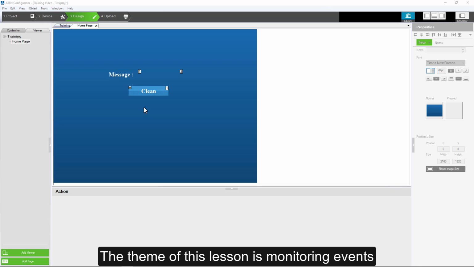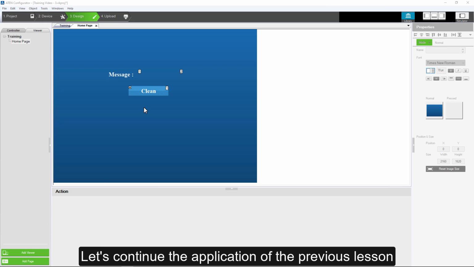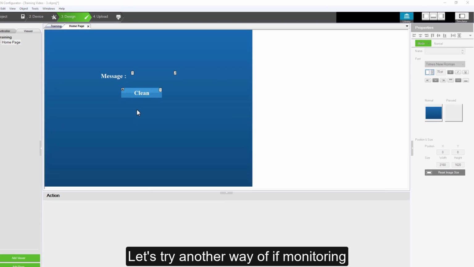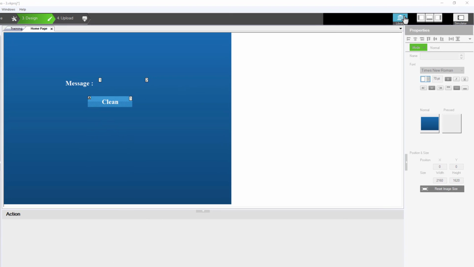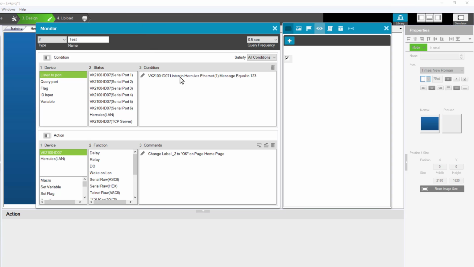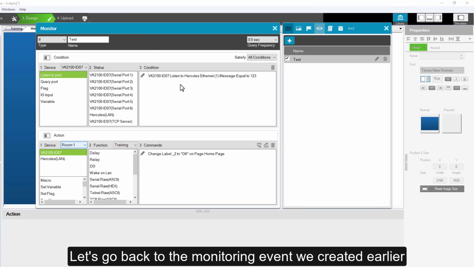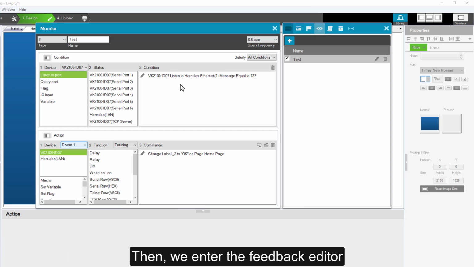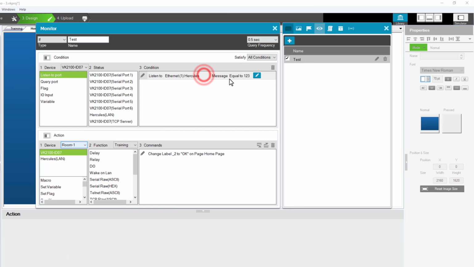The theme of this lesson is monitoring events. Let's continue the application of the previous lesson. Let's try another way of monitoring. Let's go back to the monitoring event we created earlier. Then, we enter the feedback editor.